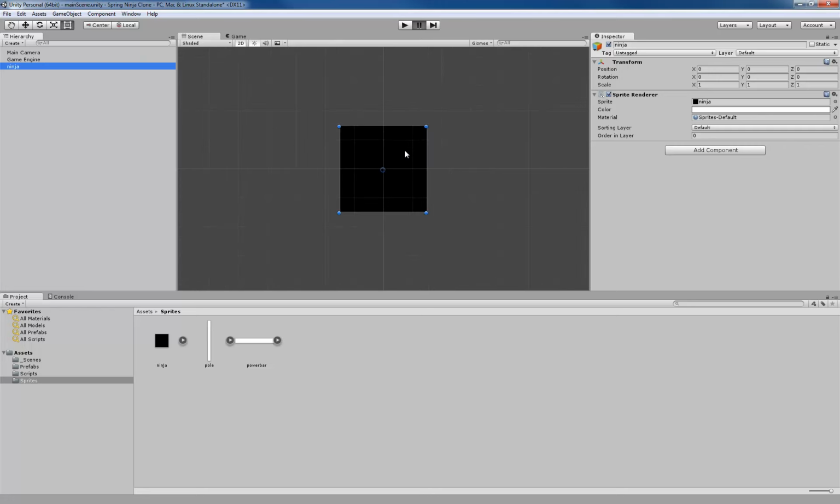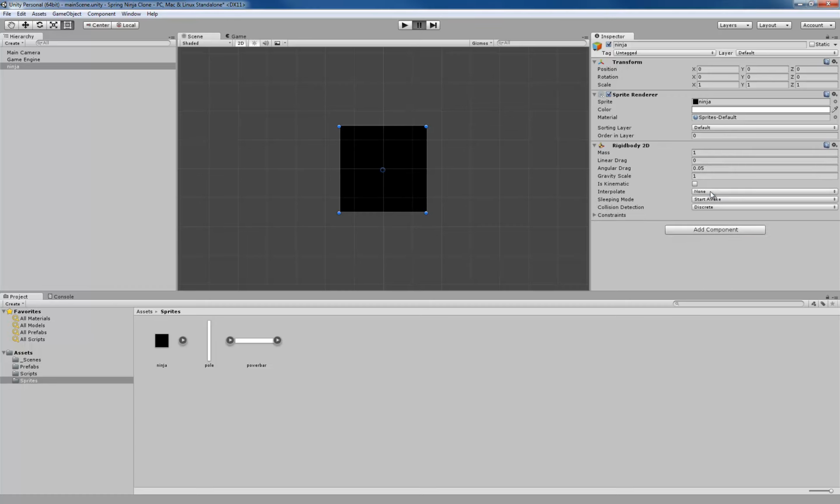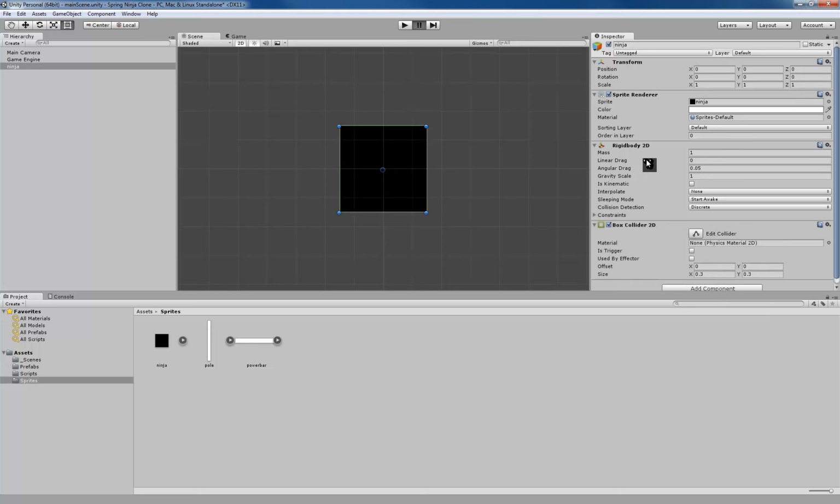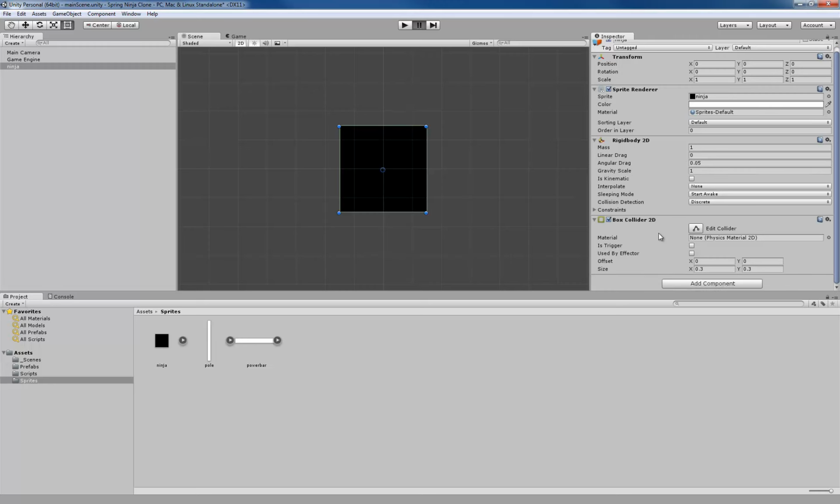If I double click on this, it'll open it up. I'm going to add a couple of components to this. For starters, I'm going to add a component that is a rigid body 2D. We're in a 2D game, and I'm going to add a component, a box collider 2D. Alright, so remember, rigid body is going to let it have physics be able to be applied to it. The box collider is going to let us know if it runs into something, so it doesn't fall through to the bottom of the screen.